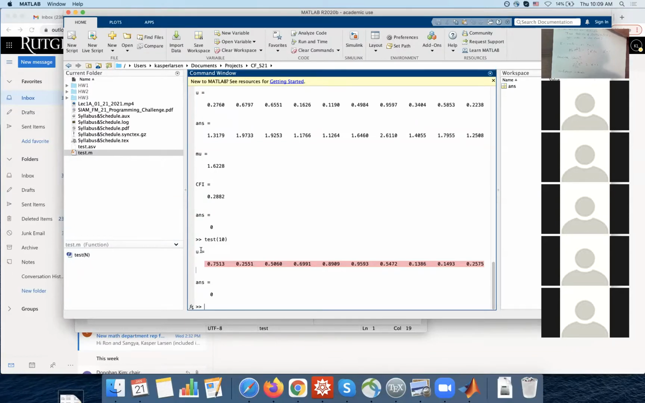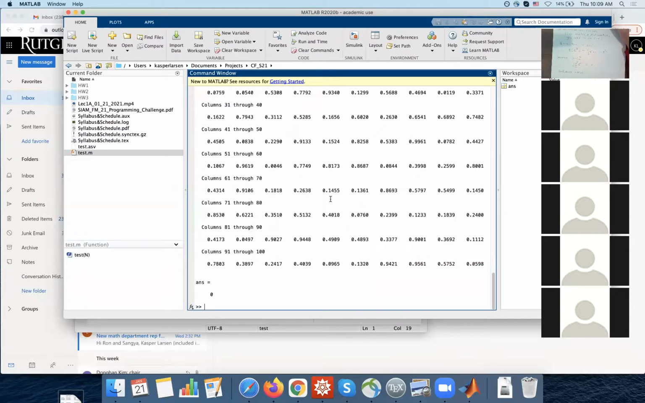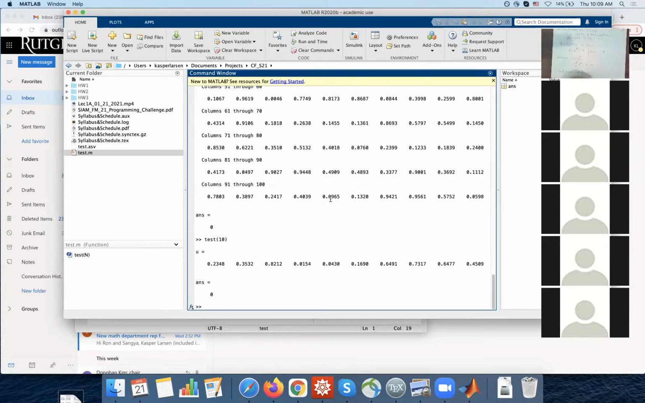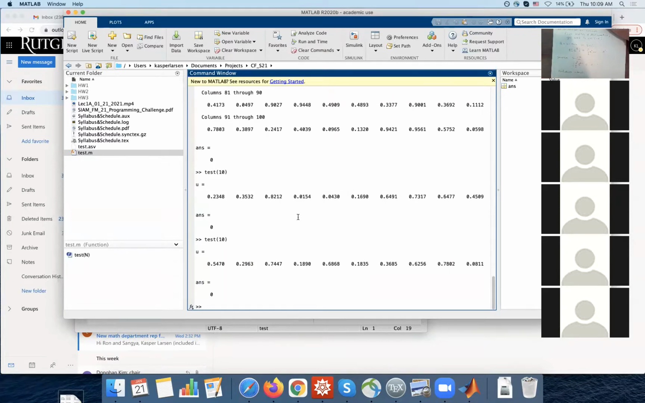Right, so those are my u's, and I could have more. If I wanted 100, I'll just put 100 here, and it'll give me a bunch more. But let's just stick to a smaller number so we can have it on the screen. So 10 uniforms, and you can see every time I call it, I'm going to get different values.